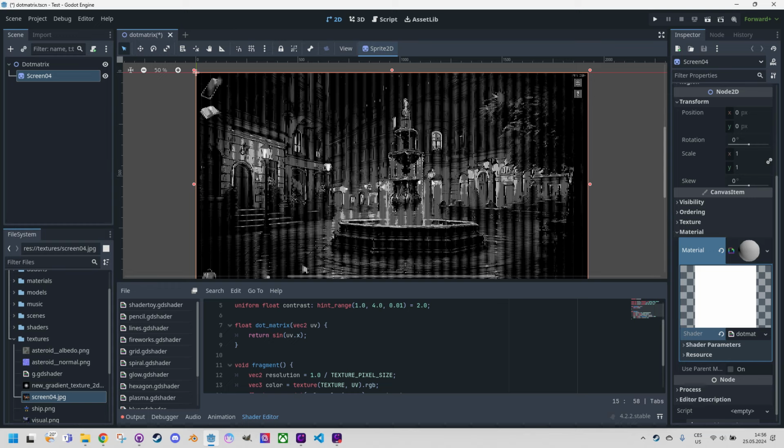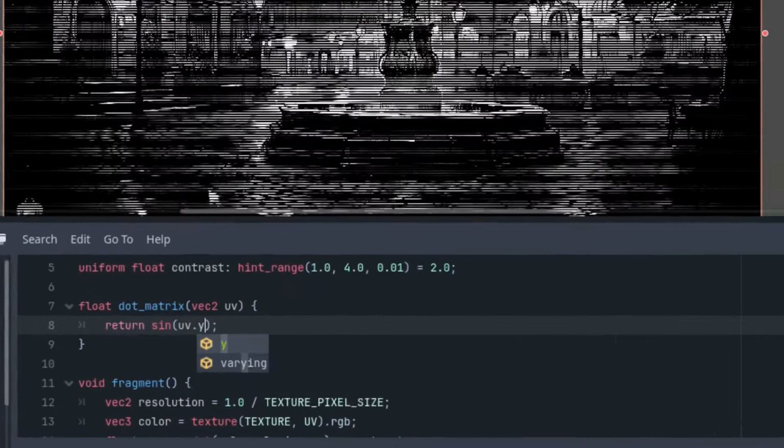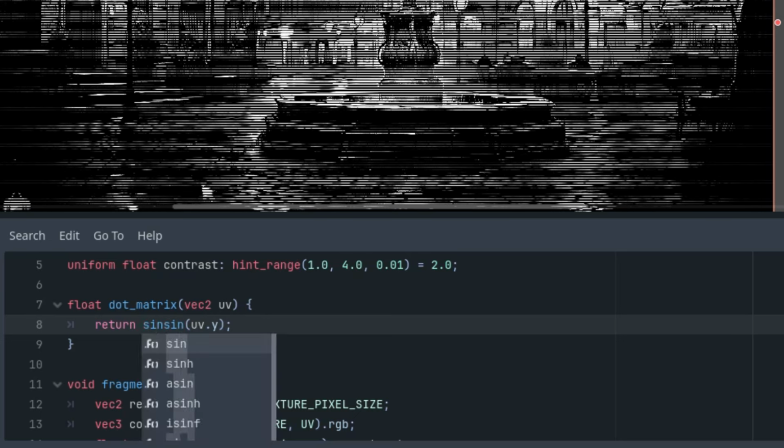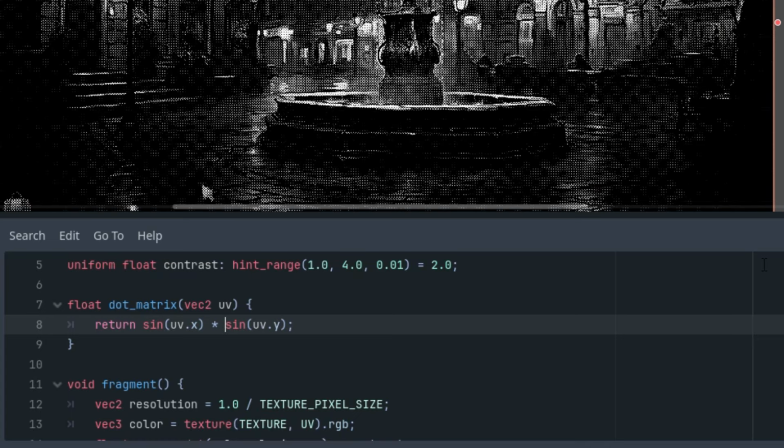If we wanted horizontal stripes instead of the vertical ones, we would simply apply the sign to UVY. Let's try it. Okay, here it is. And of course we need dots, not stripes. So we can achieve that by multiplying the sign of both UV vector components. So we have sign of UVY here and sign of UVX multiplied by that. Okay, some dots are finally there.